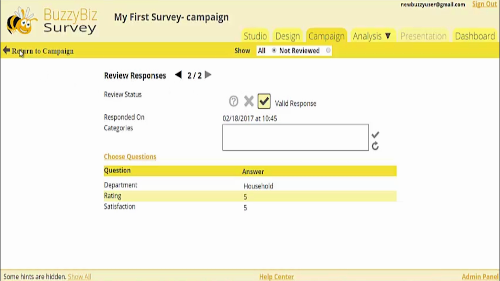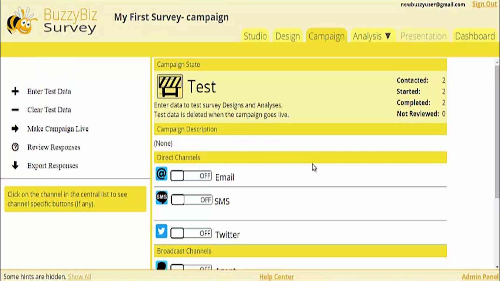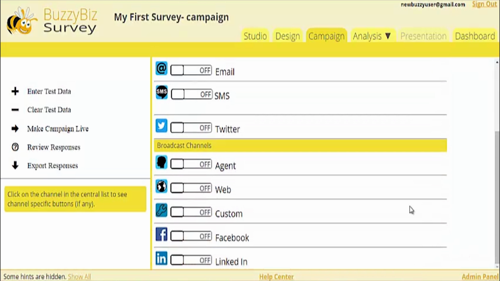Returning to the campaign screen, you can select the type of campaign you require. You can select from a range of direct and broadcast channels. These will be discussed in detail in a separate video. You can also run multiple campaigns for the same survey design.